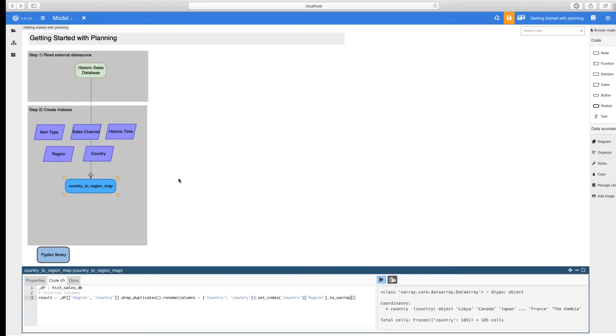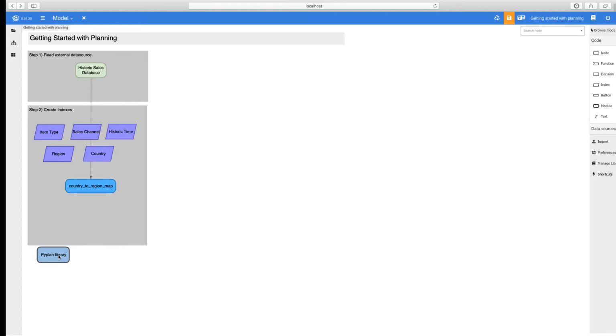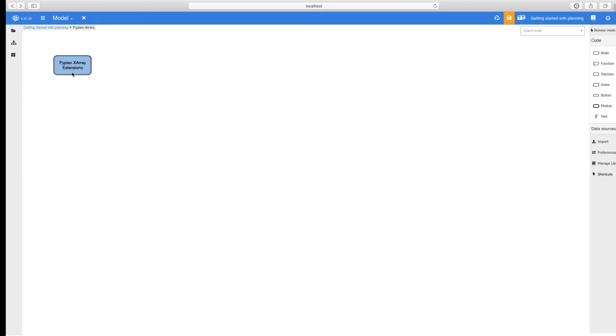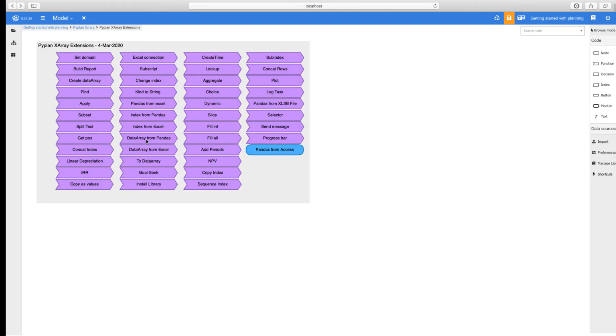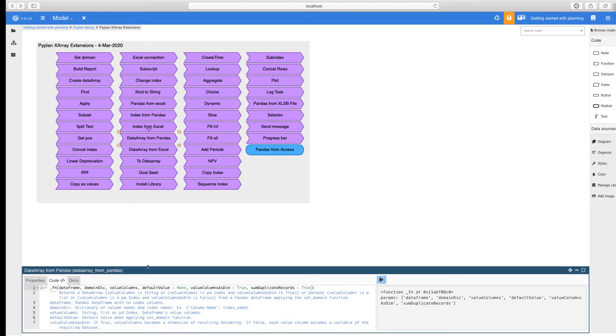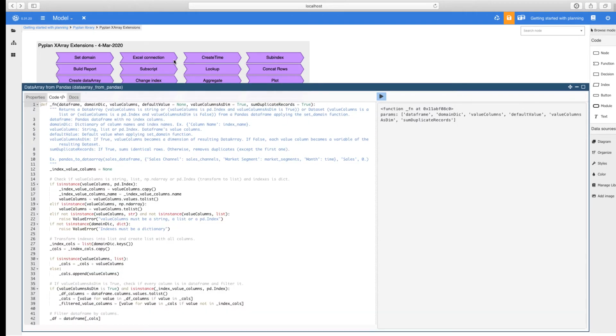We'll leave this for a moment to inspect the Pyplan library. Getting into the Xarray extension, we'll find a package of functions that will make it easier to work in Pyplan. Here we are expecting the data array from pandas function.